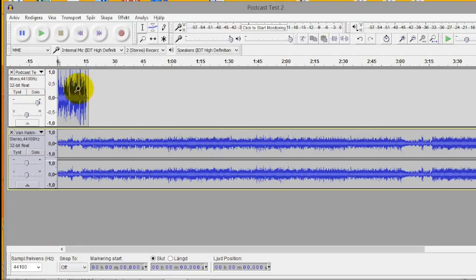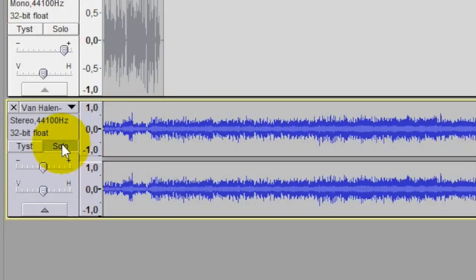This is track 1, where I have the speech or the speak from the podcast. This is track 2, where I have some music. If I want to now just edit the music, I can go here and press solo. When I press solo, the other track will become bleak and lose its color. That's because now if I play this forward, I can only hear this track. If I deactivate solo, then I can hear both at the same time.